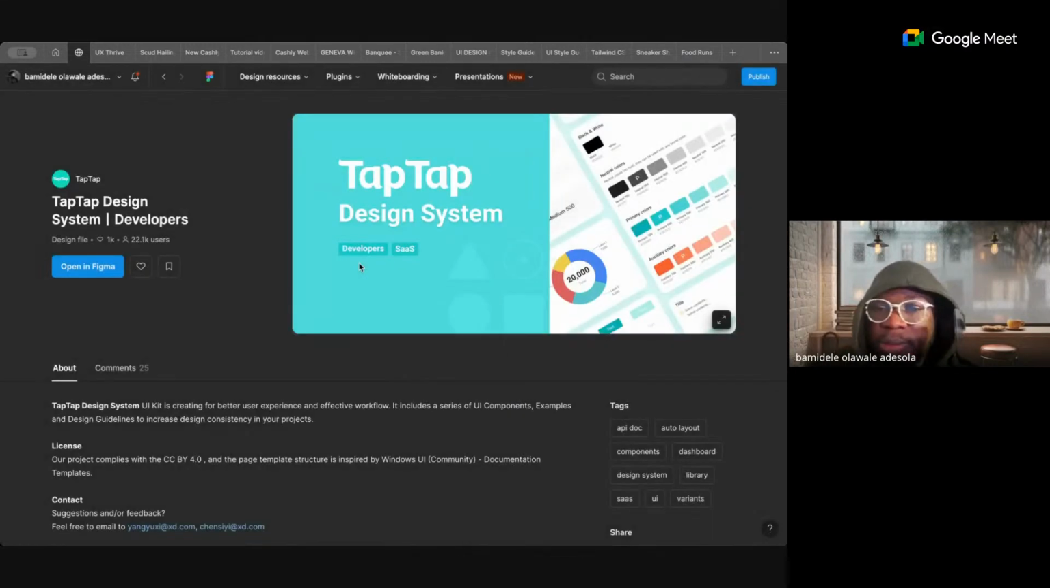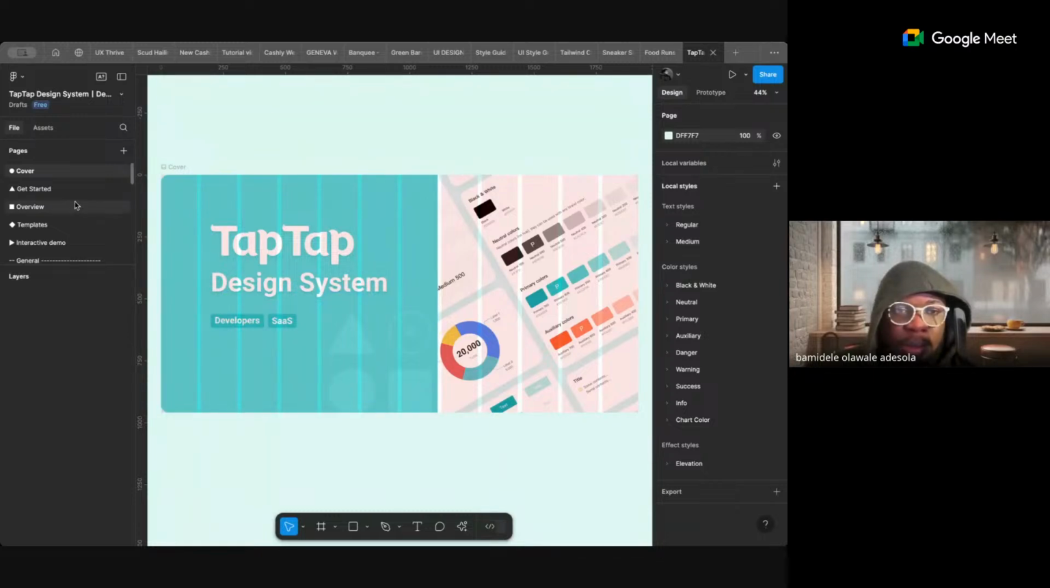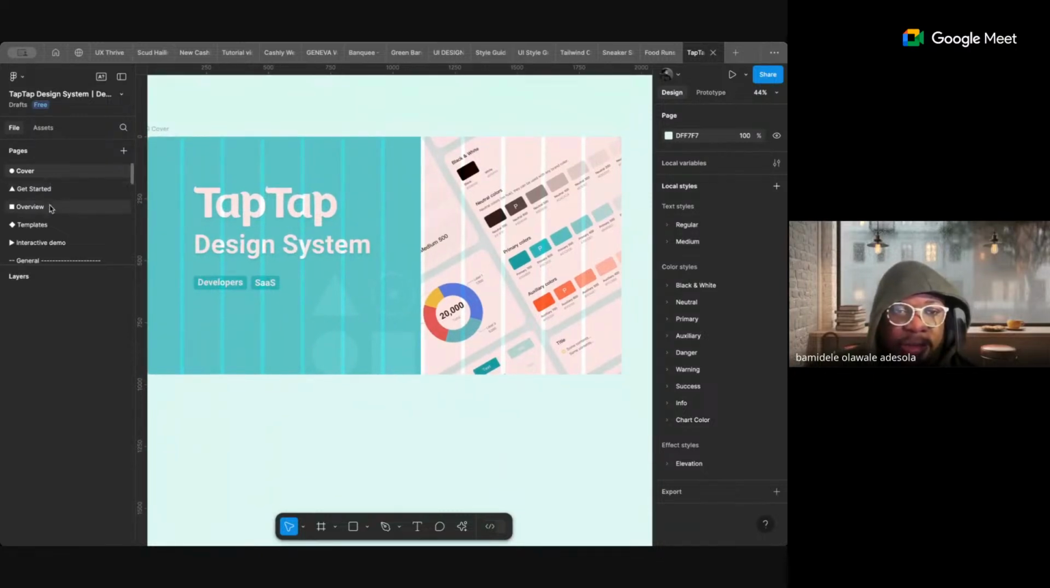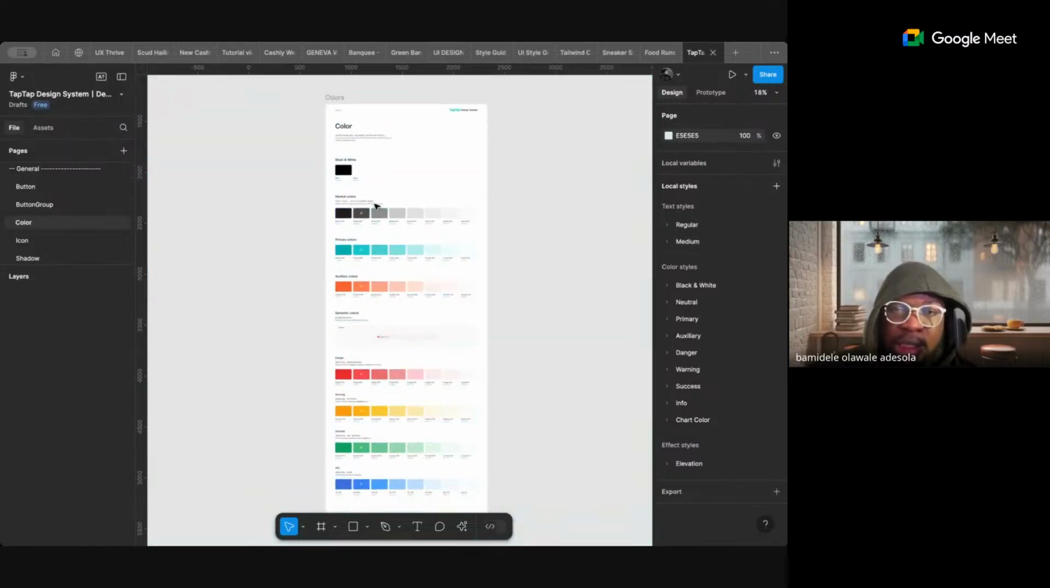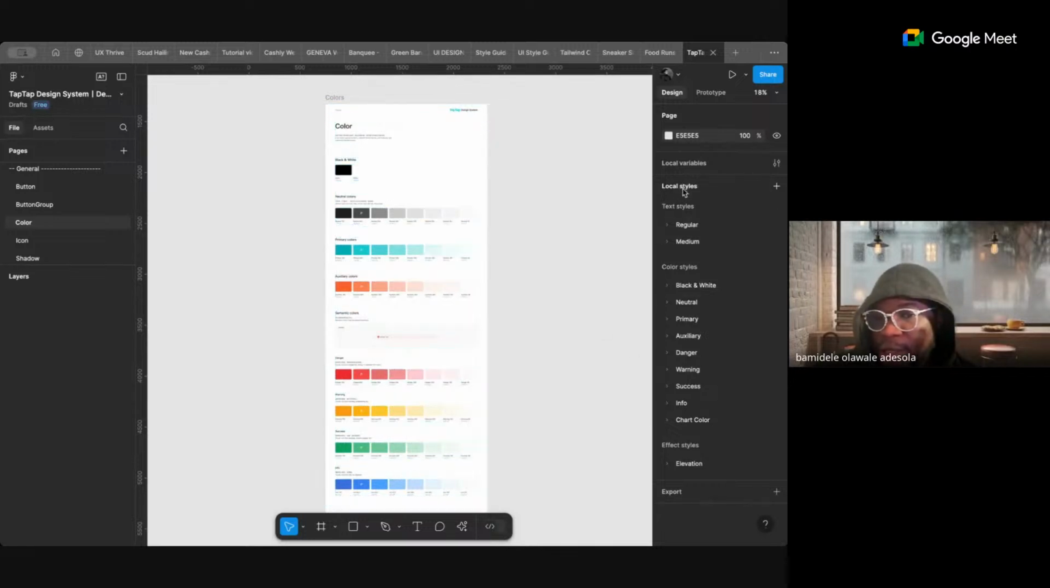Tap design system. You can see cover, get started, overview. Look at color. You can see they just use this as their documentation. You might not do your own like this, but everything is here. Can you see?